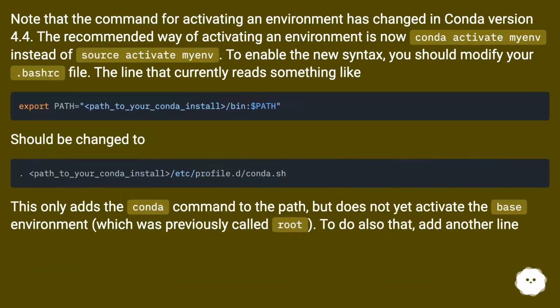Note that the command for activating an environment has changed in Conda version 4.4. The recommended way of activating an environment is now conda activate myenv instead of source activate myenv. To enable the new syntax, you should modify your .bashrc file. The line that currently reads something like this should be changed to this. This only adds the conda command to the path, but does not yet activate the base environment, which was previously called root. To do also that, add another line.